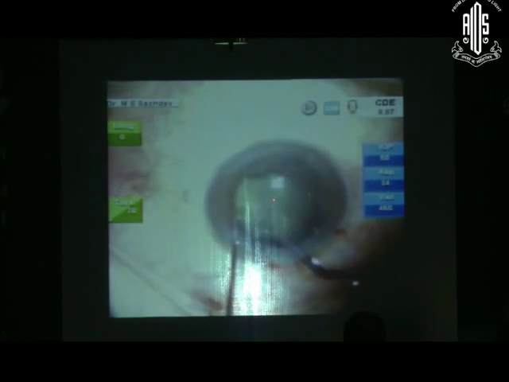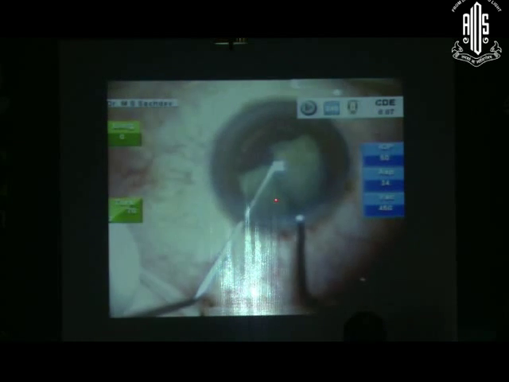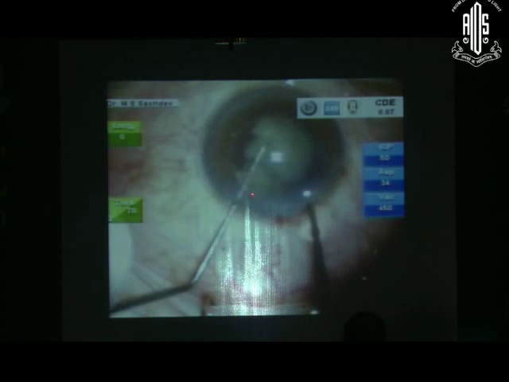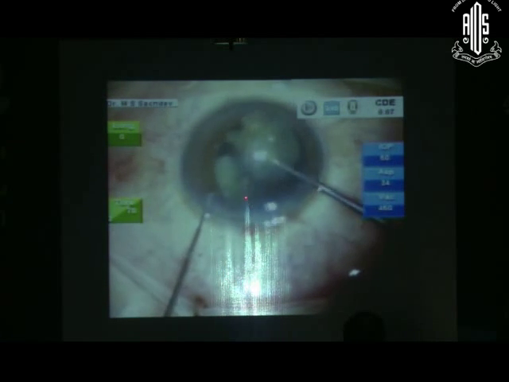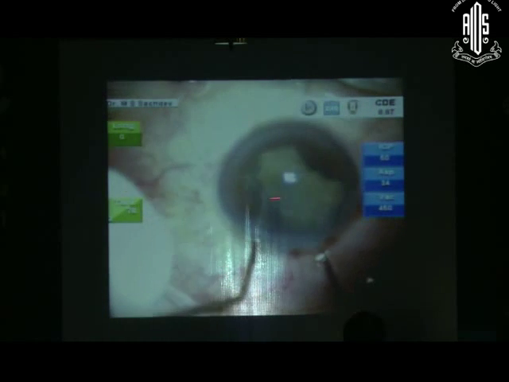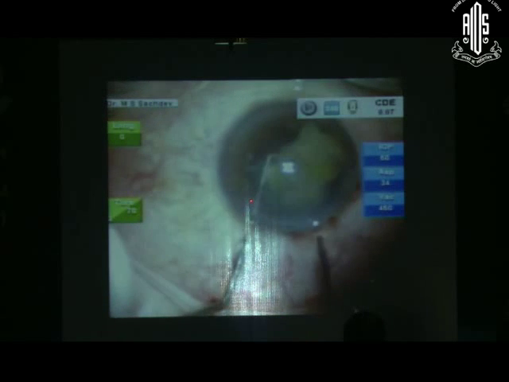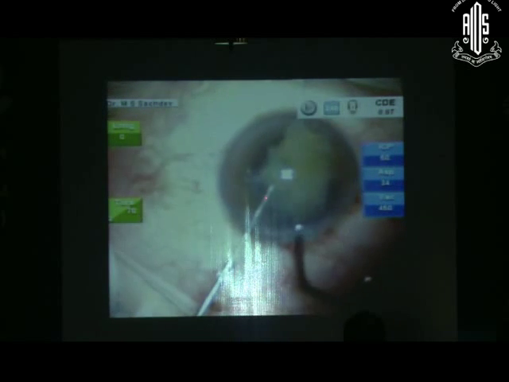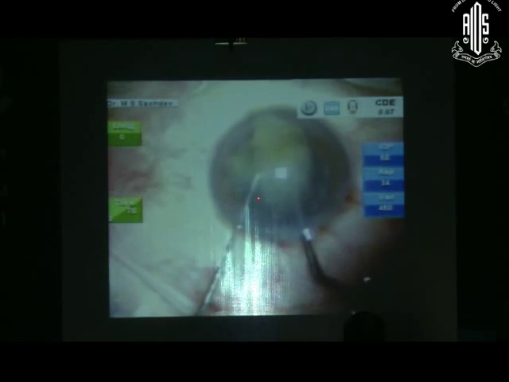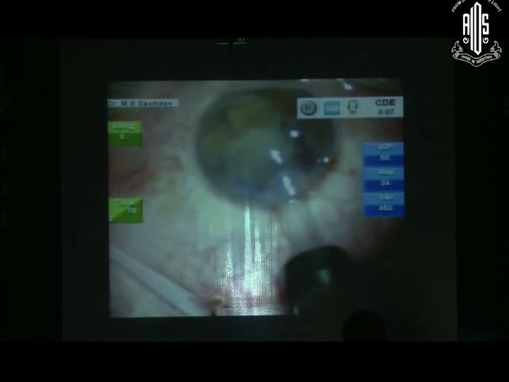So that is what is important, that needs to be done. And you can see that liberal use of viscoat at this particular point is what is important. And we have been able to get the nuclear fragment, now all of it, into the anterior capsule. Can you see above the anterior capsule, can you see that? So that is what is important, because we recognize that a rent has come.